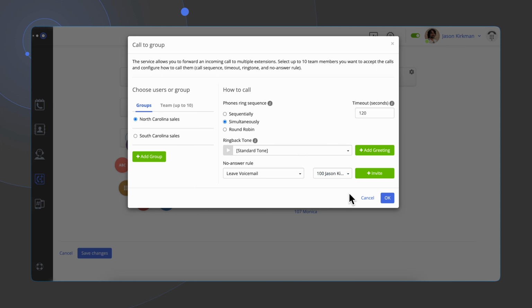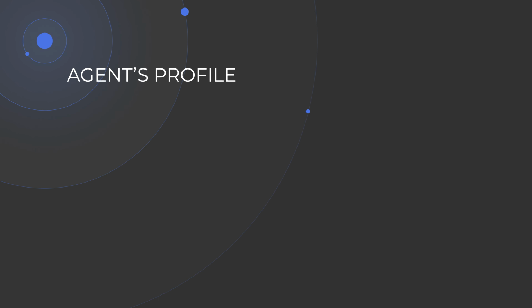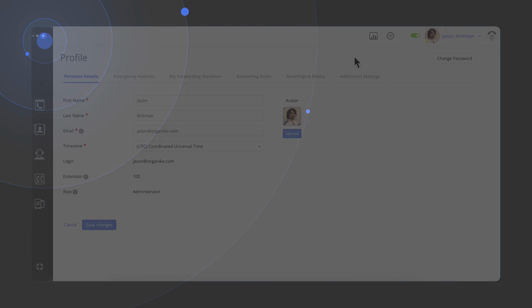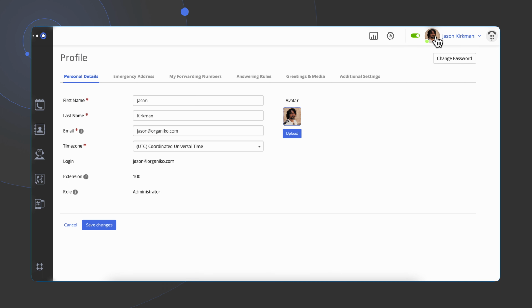These are company-wide settings. Now let's see how you can customize your own calling preferences. Let's jump into your profile. To open it, click on your profile picture and choose My Profile. Here you can view and update your first and last name, your time zone, and your forwarding numbers, the numbers that you will receive business calls on.